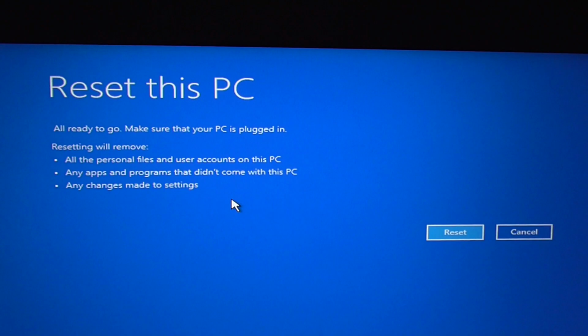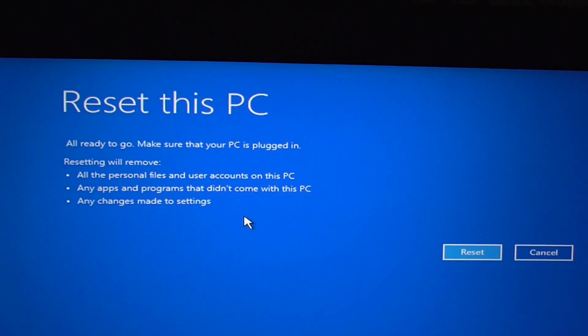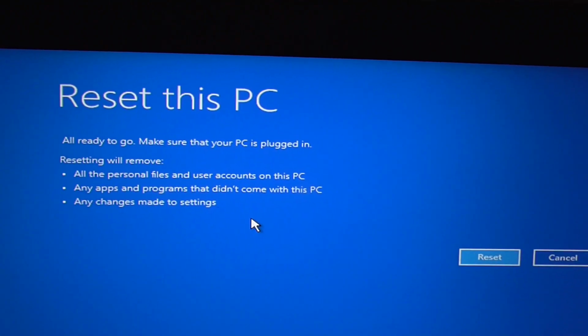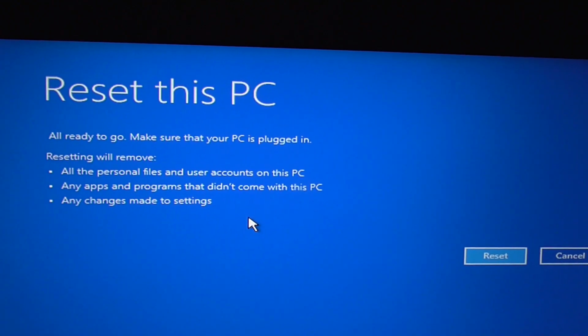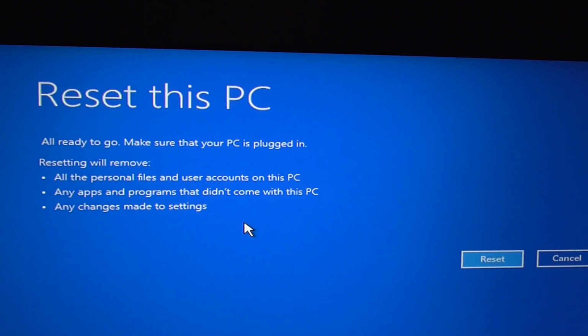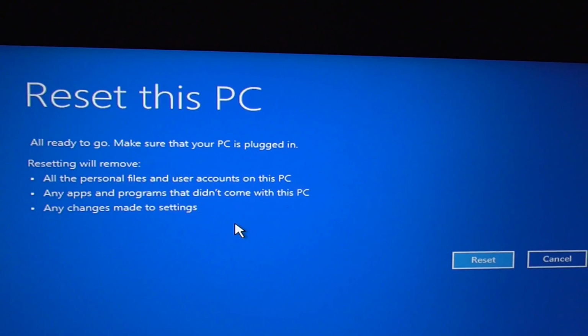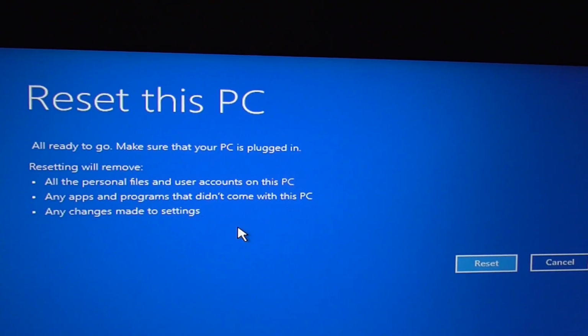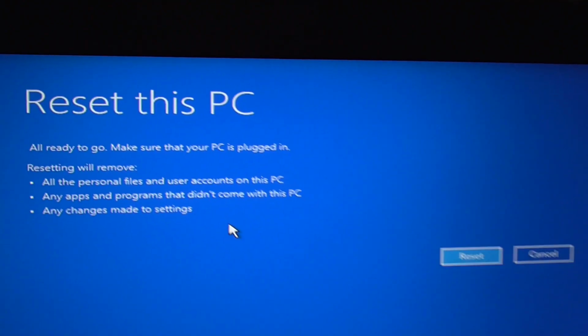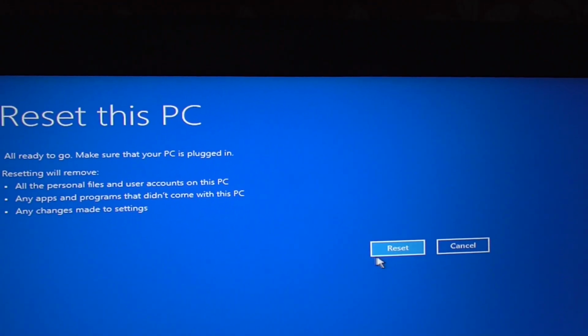Reset this PC, all ready to go. Make sure that your PC is plugged in. It is. Resetting will remove all the personal files and user accounts on this PC, any apps and programs that didn't come with this PC, any changes made to settings. So let's reset it.